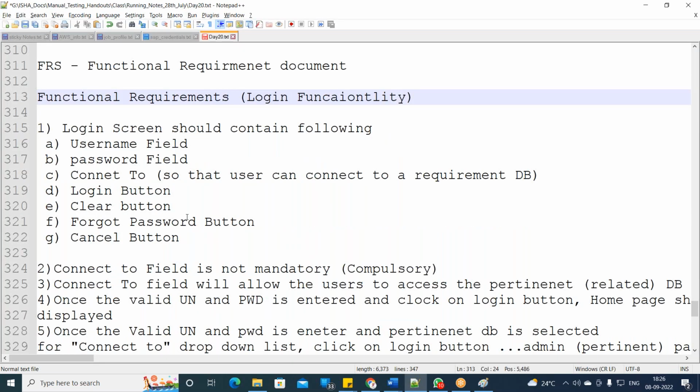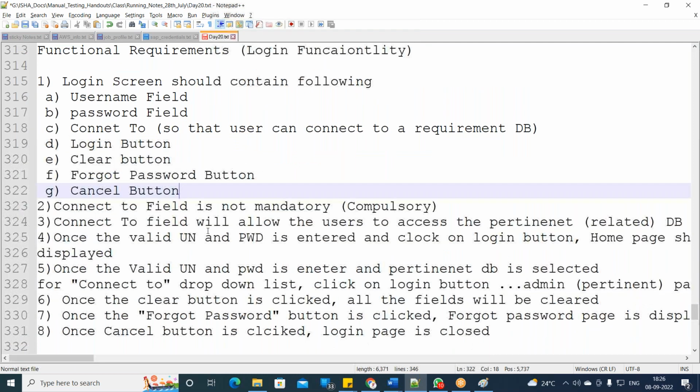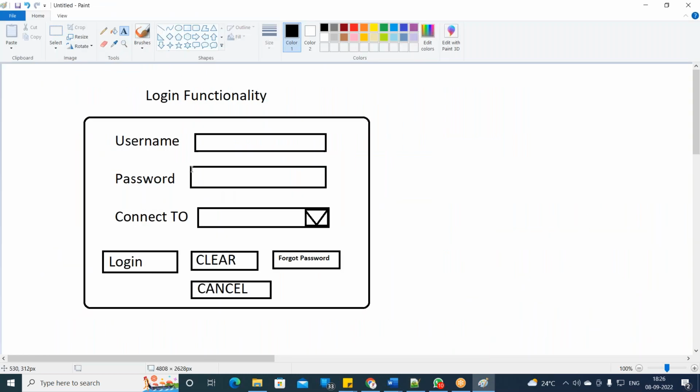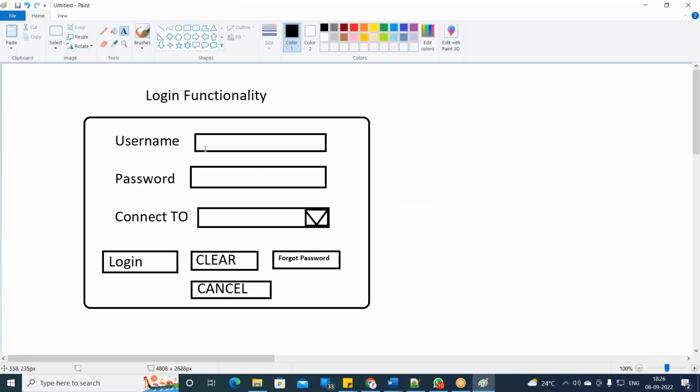Are we clear with all these, guys? Are we clear with all the FRS that we have written? Are we okay with all this? In the login functionality, all these fields are there. If the username, password and login button are used, the home page is displayed. Username, password, and then you select a particular database, then the corresponding page is displayed. You click on the clear button, everything will be cleared.